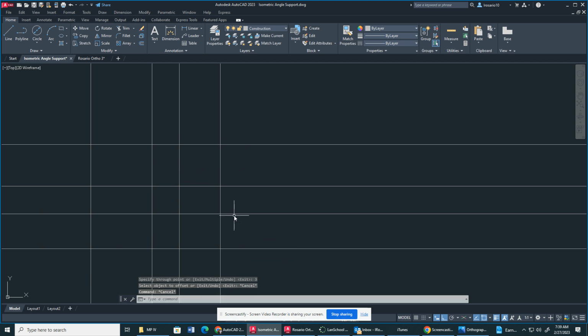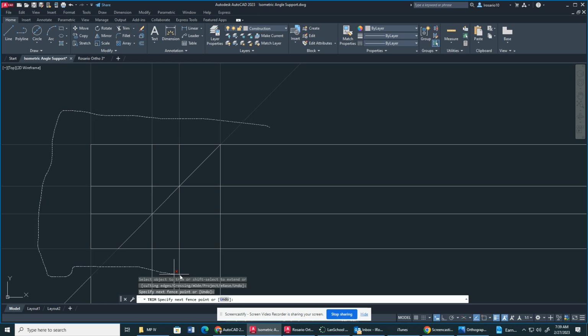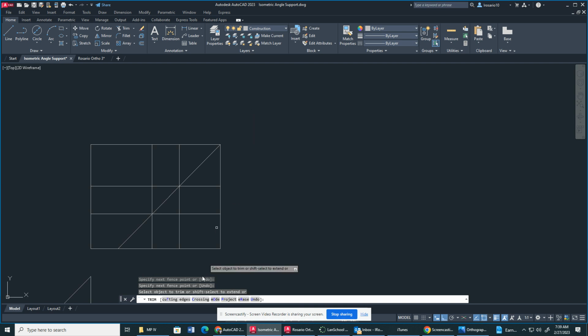So, also what I'm going to do is I'm going to do my X line again. I want to get that 45-degree line of projection. I'm going to trim. There we go. All right. So now I have my 9 boxes, right?